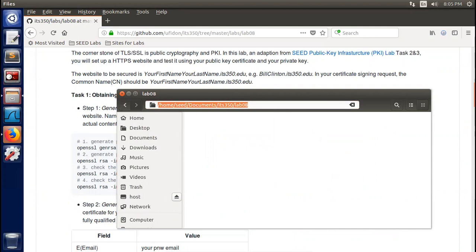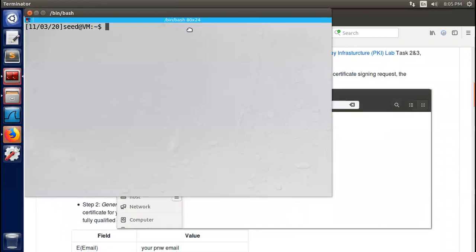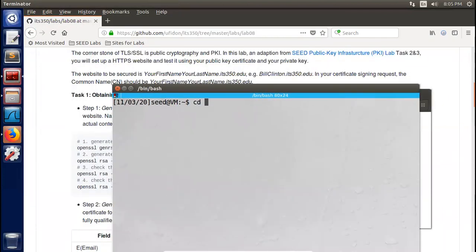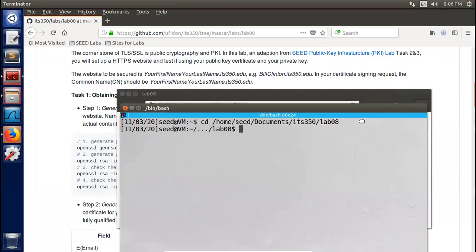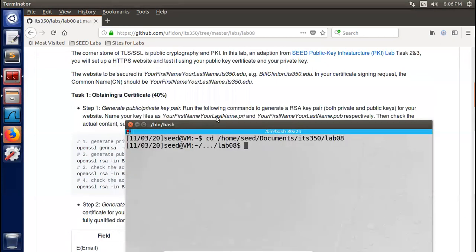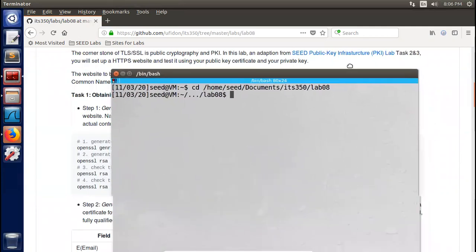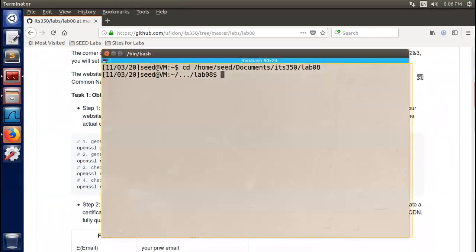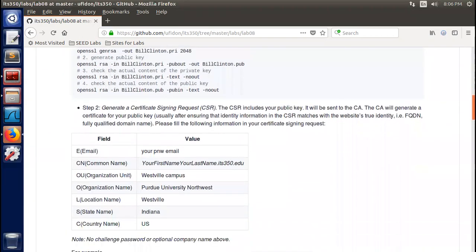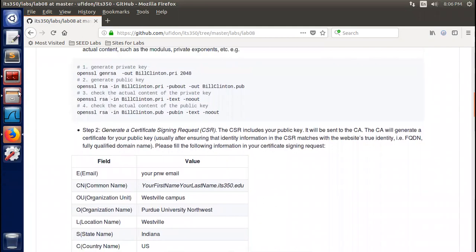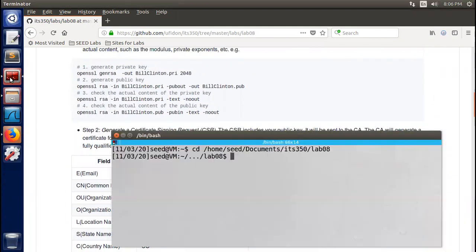I would like to use Terminator. So inside Terminator, cd to the folder I created today. Currently, nothing inside. Okay, now I will follow those commands to complete task one. Here in task one, generate the private key, then generate the public key, and check the actual contents of these two keys.